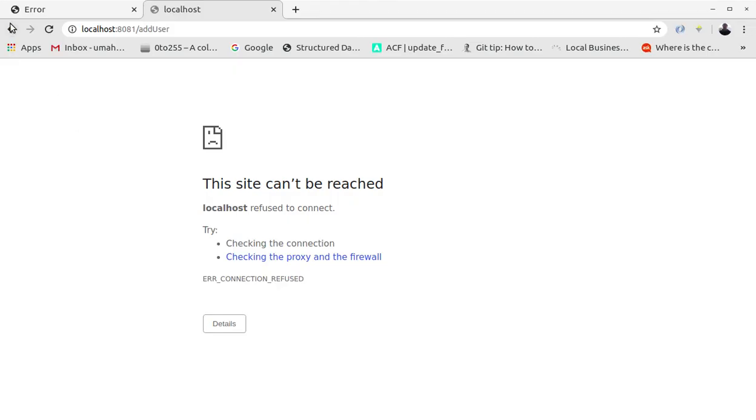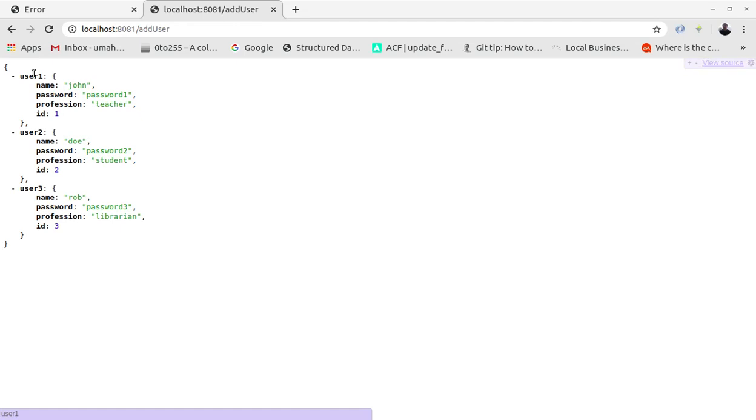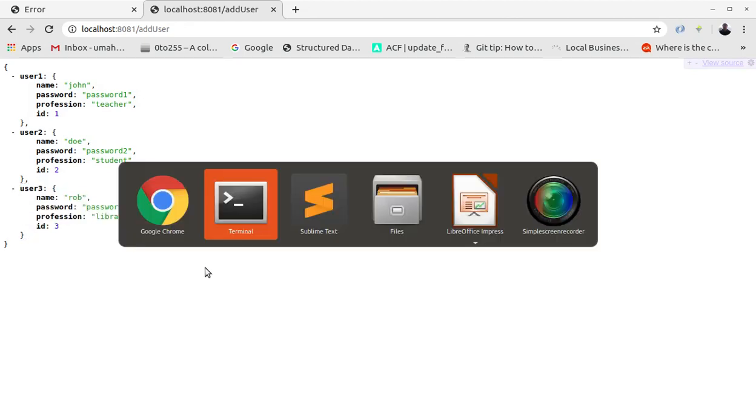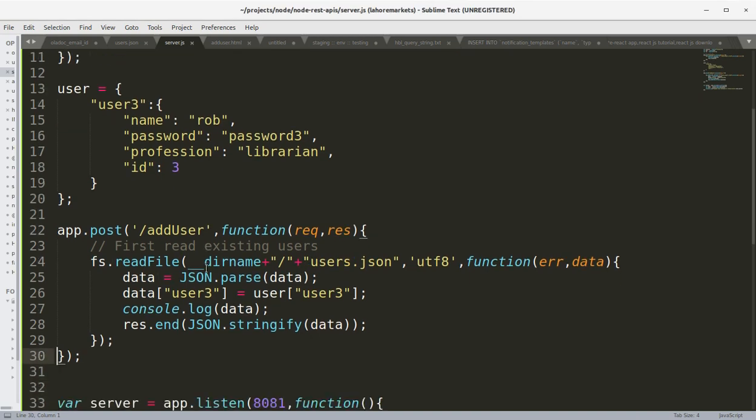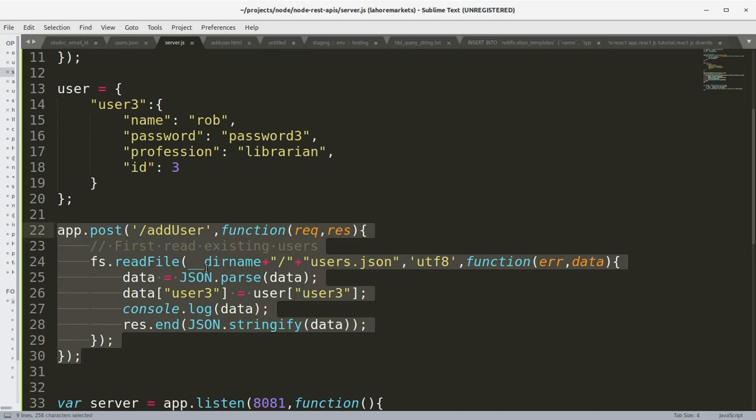Okay, go to the browser, add user again. You see we have added a new user successfully, which is user3, Rob, password3, librarian, and ID is 3. And this is the endpoint that we have used for creating the add user API.